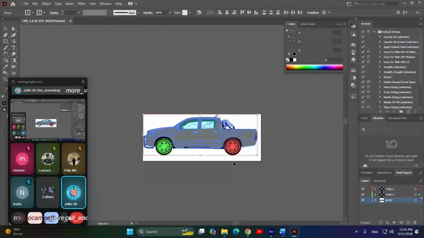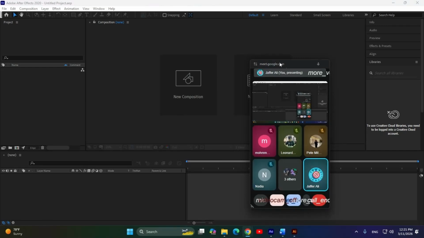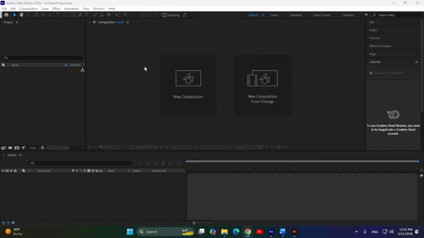Once you save your files, you need to import this one into your After Effects. So how am I going to import it? Just open your After Effects. See, I just started from the zero level. See, this is my entire After Effects.